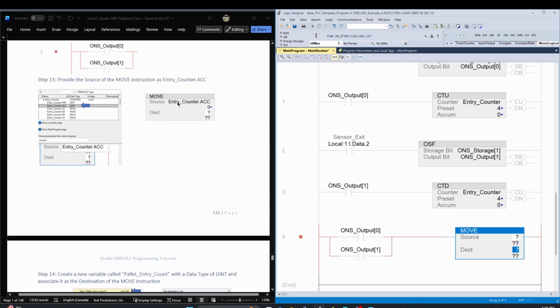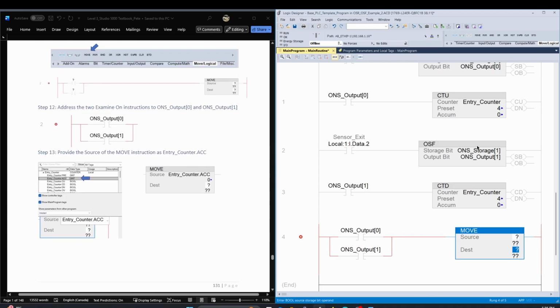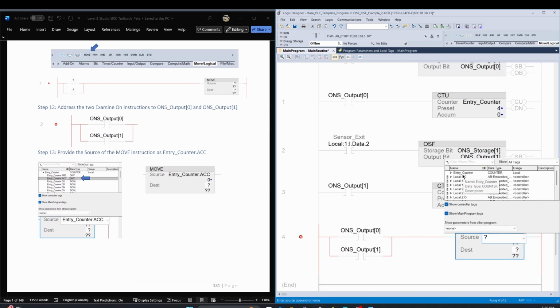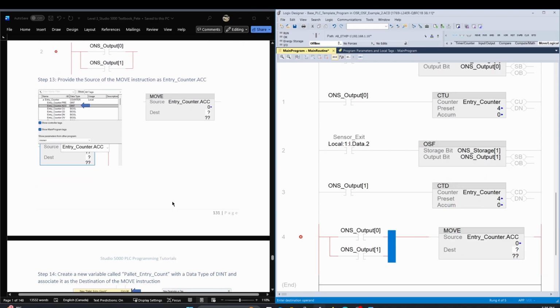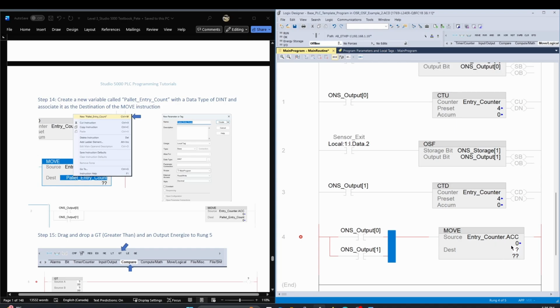Looking at that guy, I'm going to have the source as my entry counter accumulated value. So this value right here. I'm going to click on here, find my entry counter, click a single one here, and I have all my bits associated with that counter, and I grab the accumulated value. Clicking anywhere on the screen to have that settle in. And then the destination, if we scroll down here, we're going to create a new variable called palette entry count. Okay, clicking anywhere on the screen.